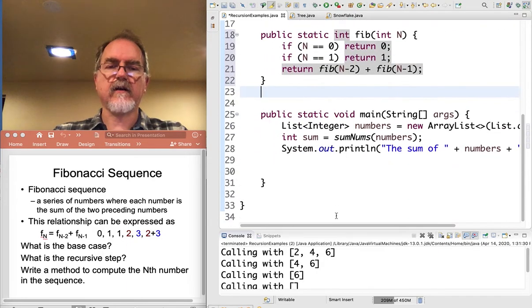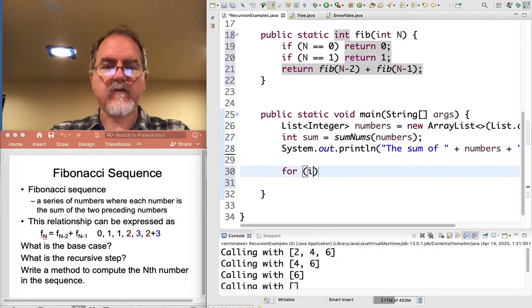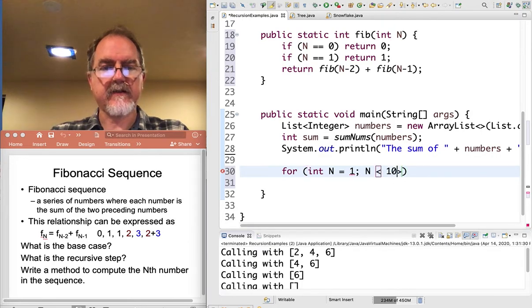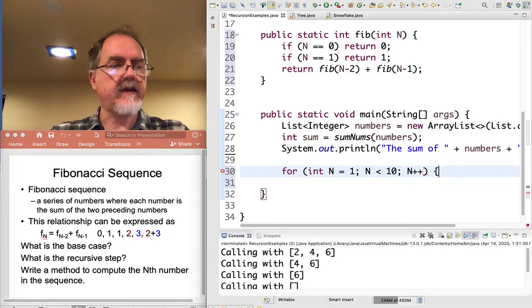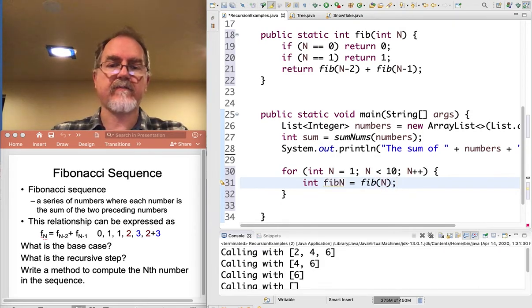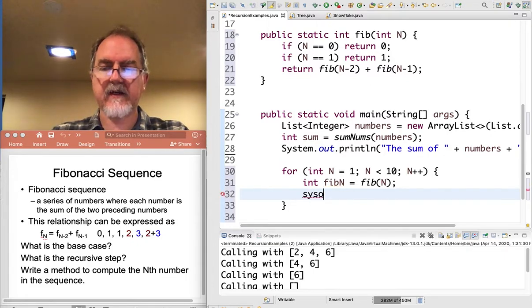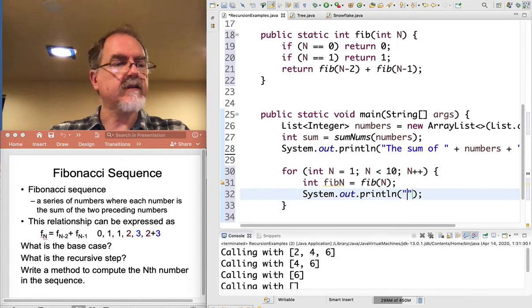So let's write some code to test this. For int n equals 1, n less than 10, n plus plus, and I'm going to get an answer and store it. So I'm going to ask for the nth number in the sequence, and let's print out what it looks like. So sys out, and let's make it a little bit nice.